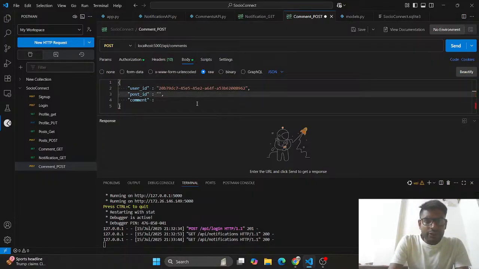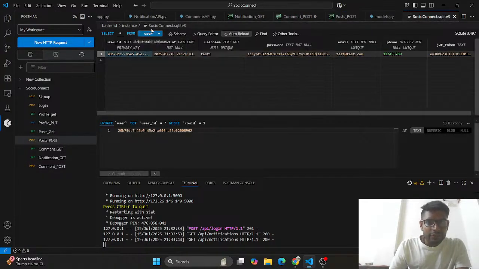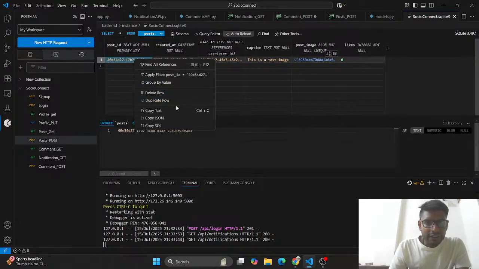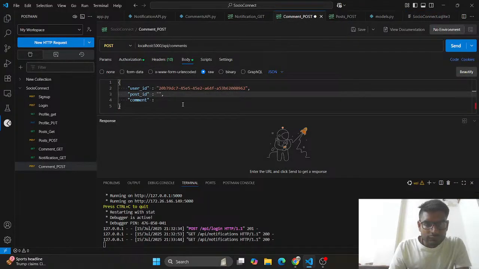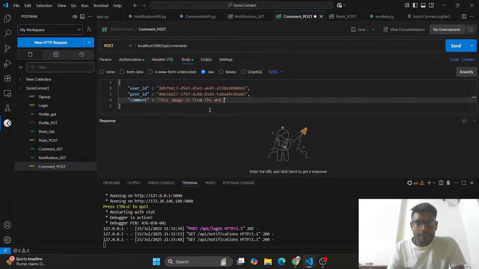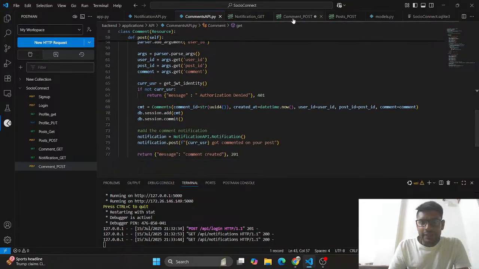We don't have any post, or let me see, is there any post? Yeah, it is there. So let's take this post id. And let's add a comment. This image is from the web. So now let's check, is this the only three arguments: user id, post id, comment. Now you can see it will add this.